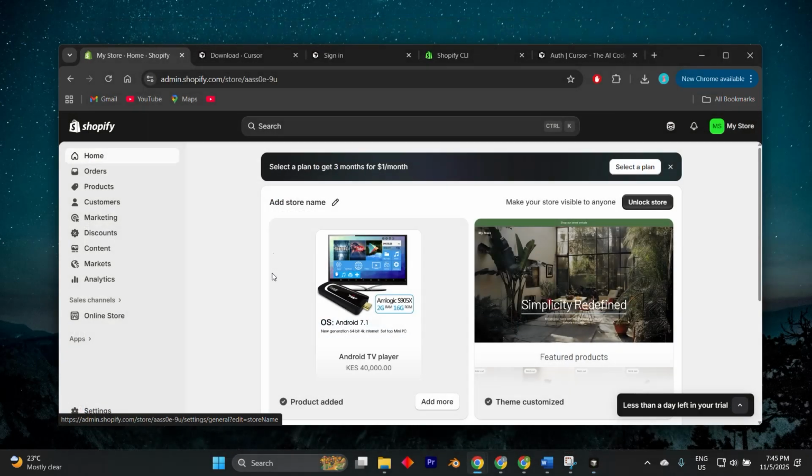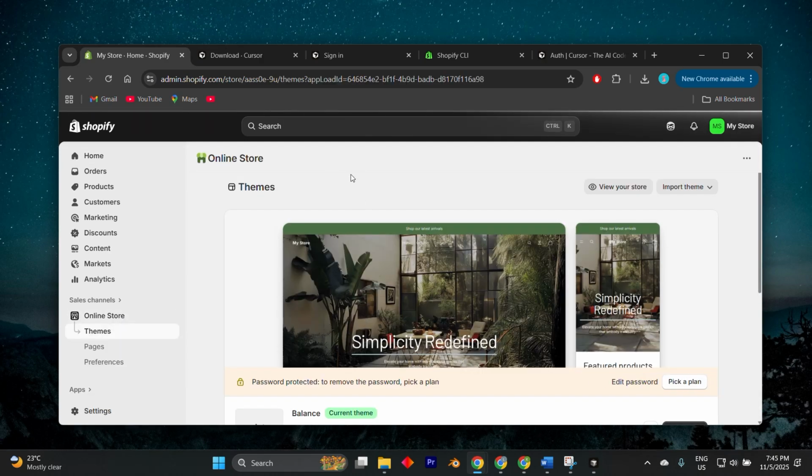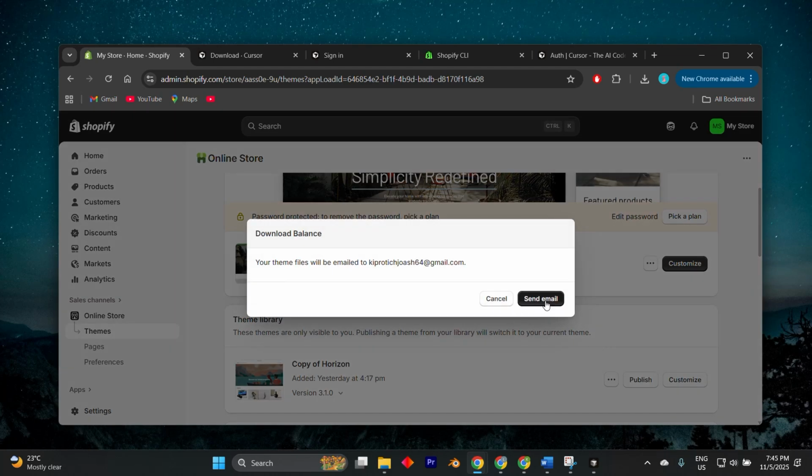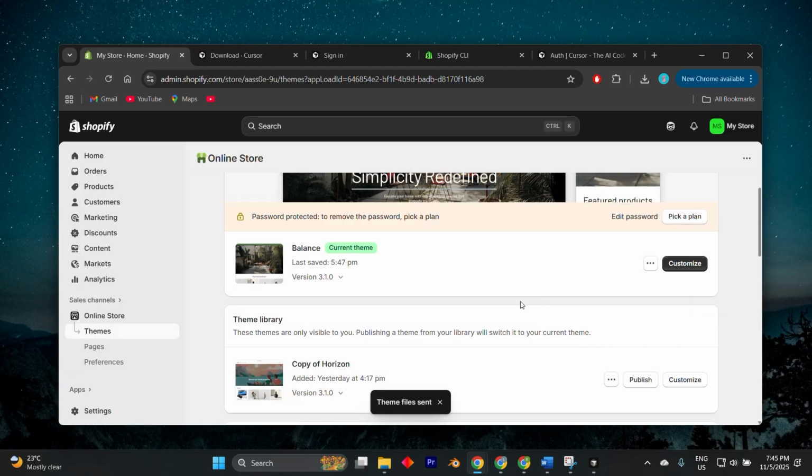Now, open your Shopify admin in here. Go ahead and press on Online Store, and then you will be brought to Themes. And go ahead and click on these three dots next to your active theme. Select Download Theme File to get a zip copy of your theme.